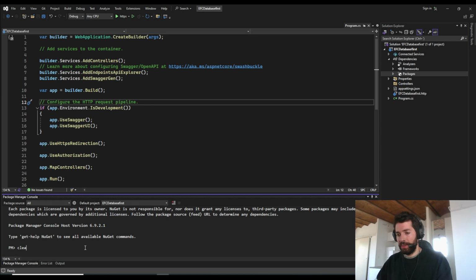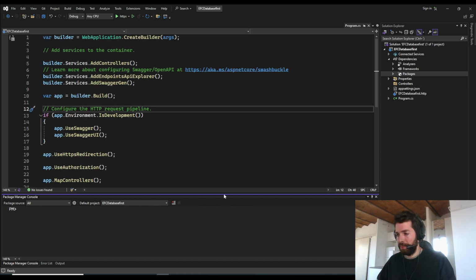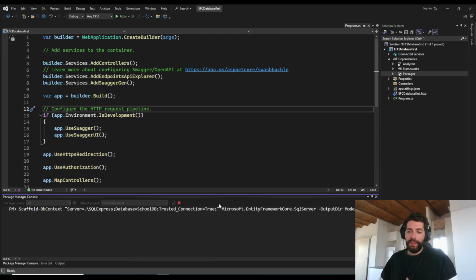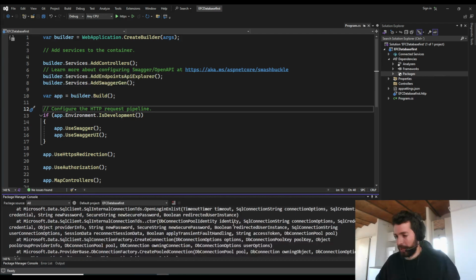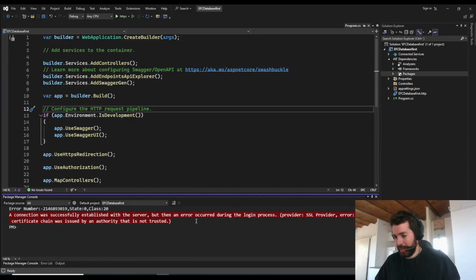I will clear this one. I will make this bigger, and I will copy this line. If everything is correct, we are going to generate the model. If you have some errors, for example, if the database is incorrect, we can see which is the error.